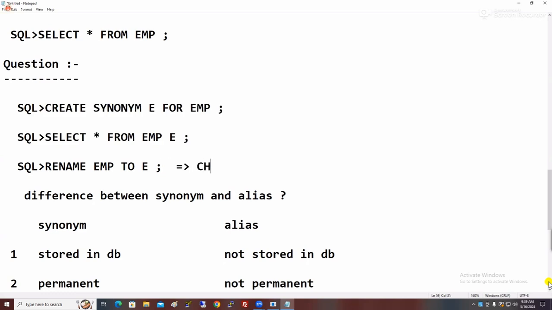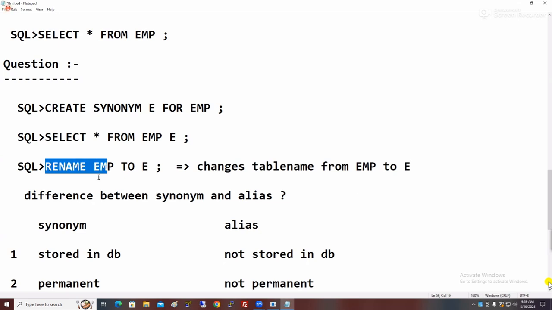So what is this command? This command changes the table name from EMP to E. After executing this command, the table name is changed from EMP to E. So after executing this, EMP will not be there, because the name will be changed to E.